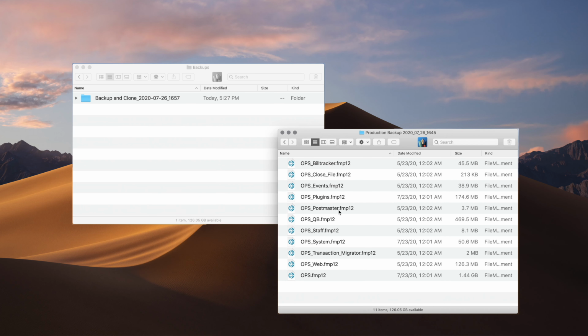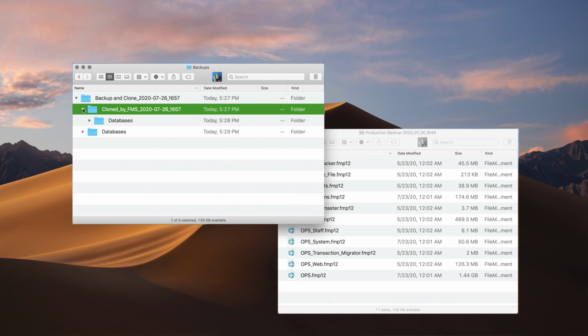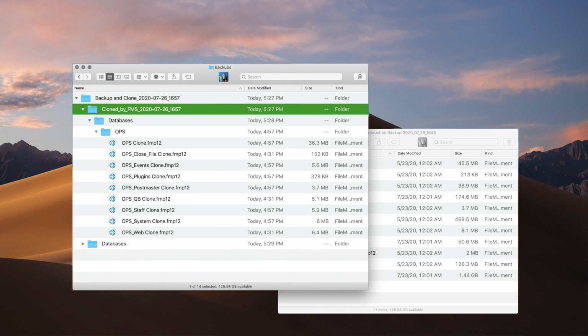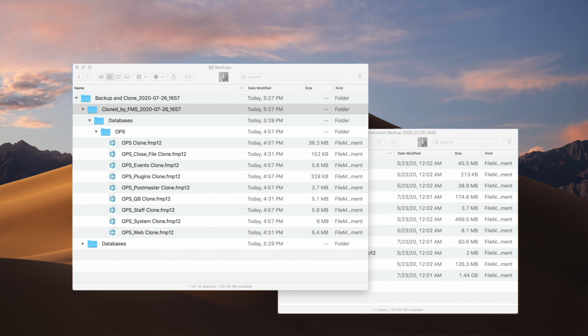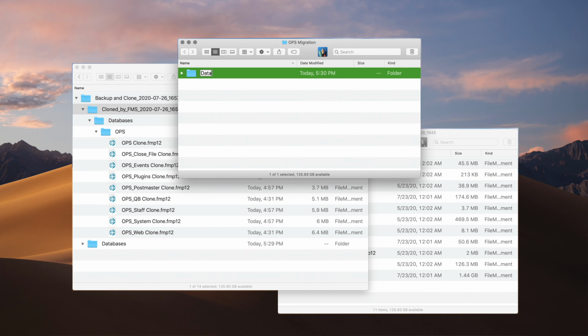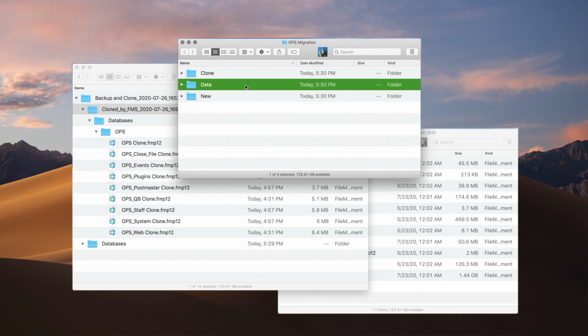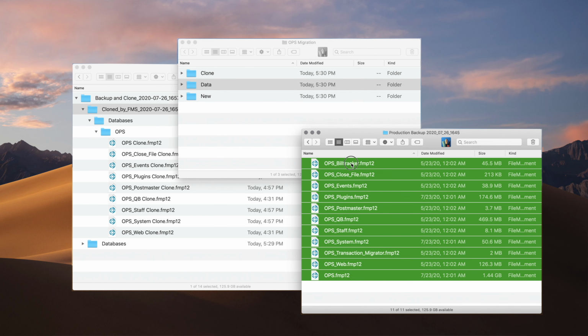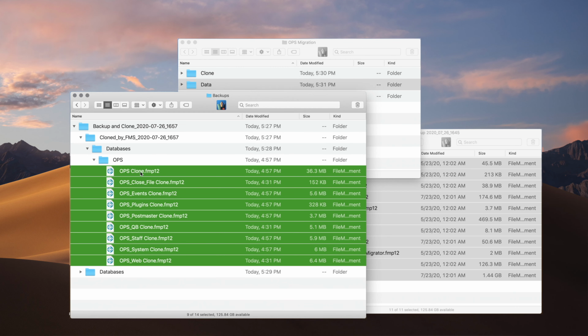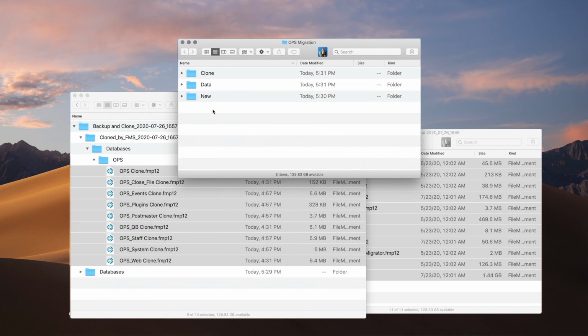Our migration location is usually on a separate test server. We create a build folder, and in that folder is 3 folders: the data folder, clone folder, and the new folder. Production backups are placed in the data folder. Staging clones are placed in the clone folder. Then the build folder is transferred to the migration location.